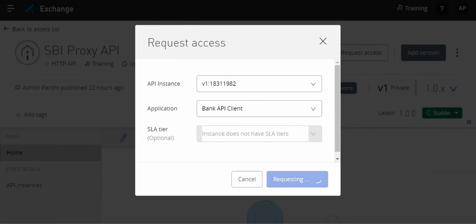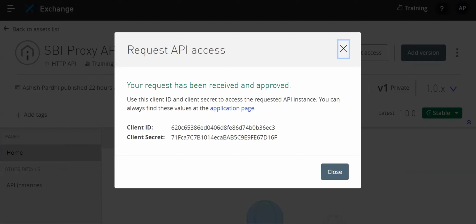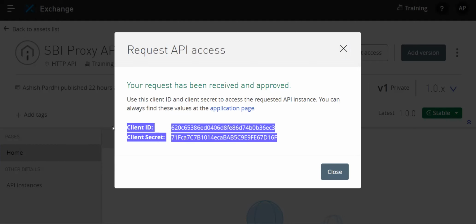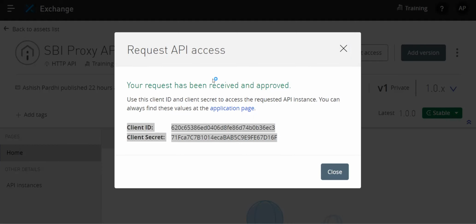The moment I put an access request, the client application will get created in Exchange, and one contract will be created between this client and this endpoint, this API. Let's have a look at it. We'll copy this client ID and client secret. I'll tell you in how many places you can get this. We'll just put it in our notepad for now.